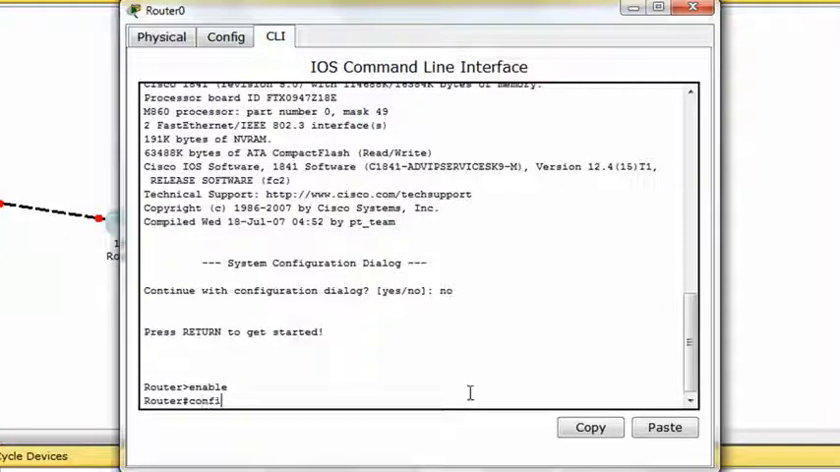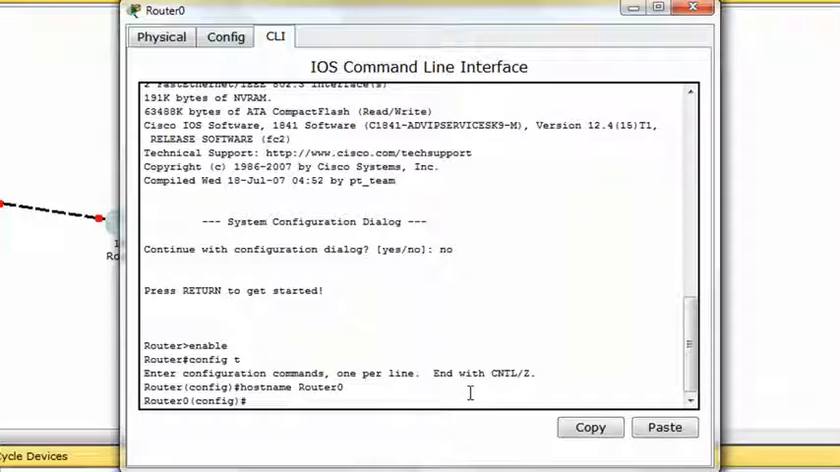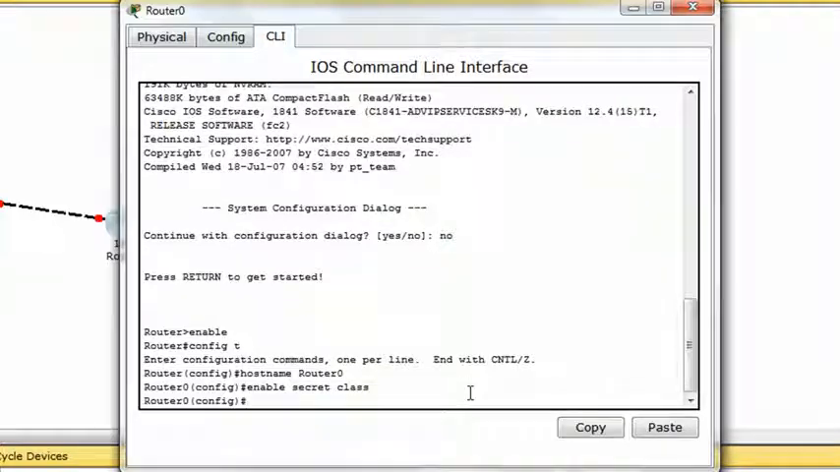Type in config t to enter global configuration mode. Type hostname router0 to name the router. Next, type enable secret class to set an encrypted password for logging into privileged exec mode. In real-world situations, class is obviously not an acceptable password, but for the purposes of these tutorials, we will use either class or cisco for the password.